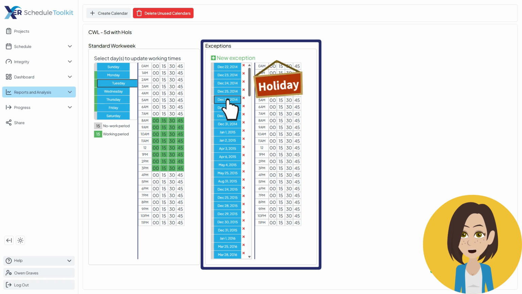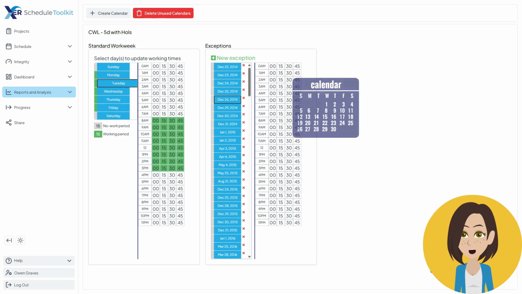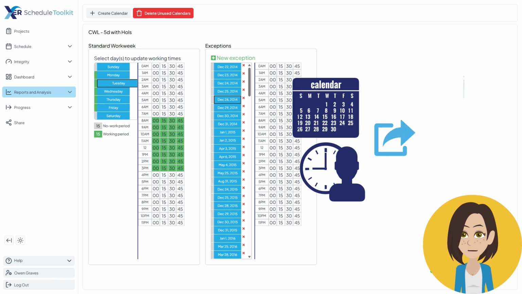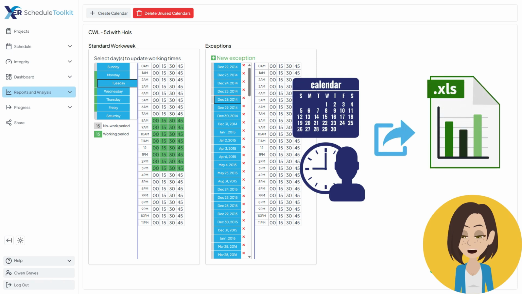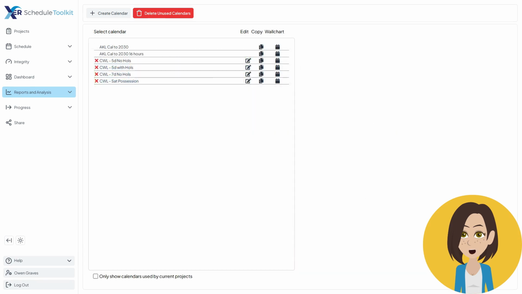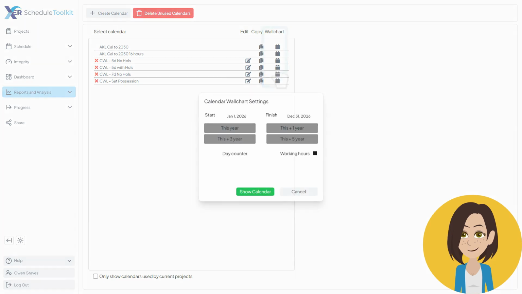with no working time. Another way to view the details of a calendar and communicate shift patterns is to export the calendar to a standard Microsoft Excel workbook. To do this, return to the Calendar Management page, and then click on the Calendar Wall Chart icon at the end of the appropriate row.